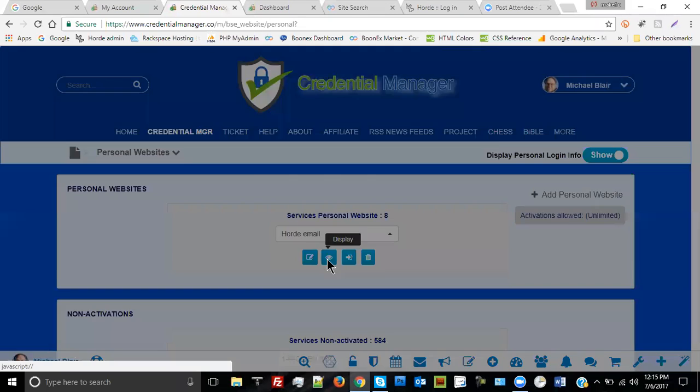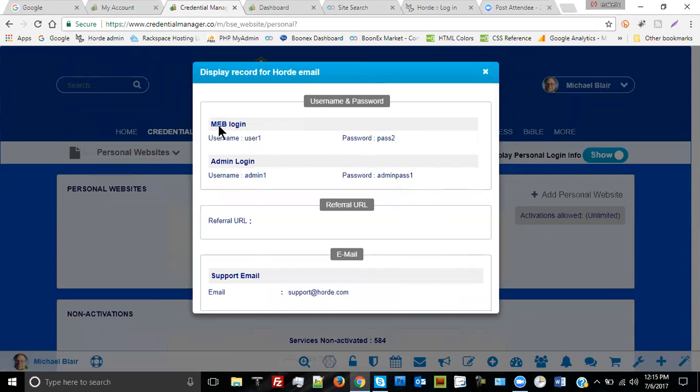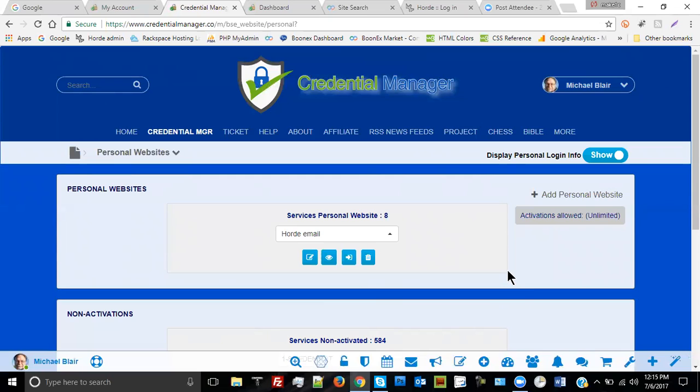Now I click on the display button and see I have my MEB login and I have my admin login right there. And I have the username, the password, the username and the password, and I have this log so that, let's say I don't access this for a while. Let's say I come back here 6 months later and I want to go to my Horde login. Now I go to my Horde login every day, but let's say it wasn't as active as it was and I'm not visiting it every day. Am I going to remember a username and password a month later, 6 months later? Probably not. But if I record it once, again, it becomes a permanent record that you can access at any time with your login to Credential Manager.